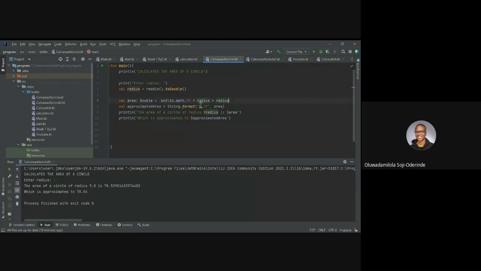And here is for the approximated area when you use the string format. Because I know that in C, you just put .2f in front of the percentage to bring out the decimal form. So I knew that there should be a way that Kotlin should be able to do that. So after browsing, I found that we use string format, almost similar to it. Then if you print out the area of the circle of the radius input, it gives the area and the approximated area.